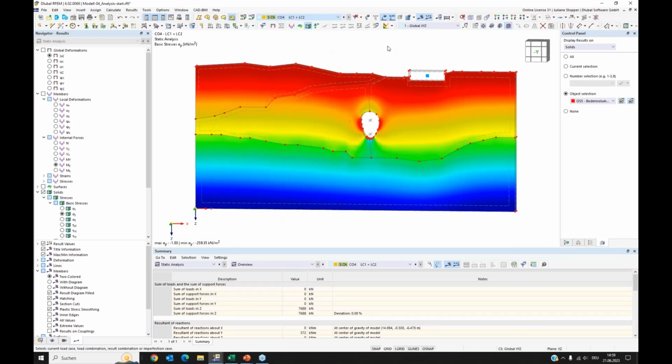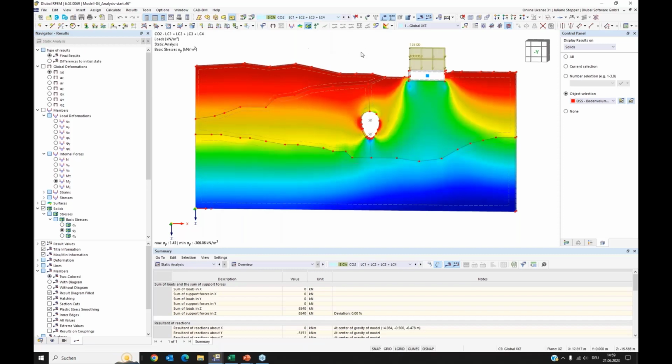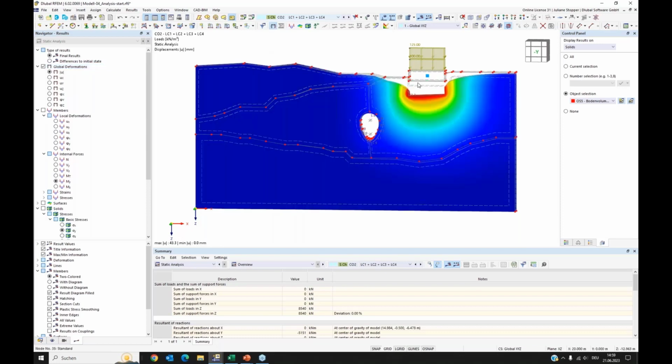And then we can go to the next load combination, and I will go to the leading one with the highest loads. This is this one. So at first we can look at the deformations, and here we can see how, with this helping structure, it deforms, and how the deformations go to the deeper soil layers.